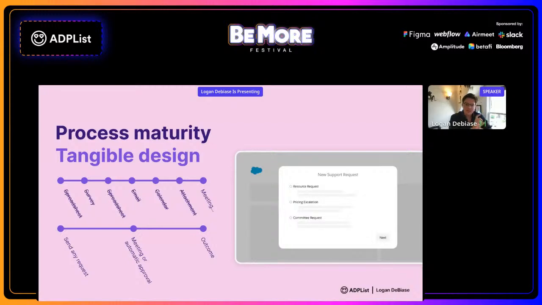Then once designers set up structures like this, they can scale that design to any time a deal may have to go to another committee and streamline those multiple processes with the same design foundation.